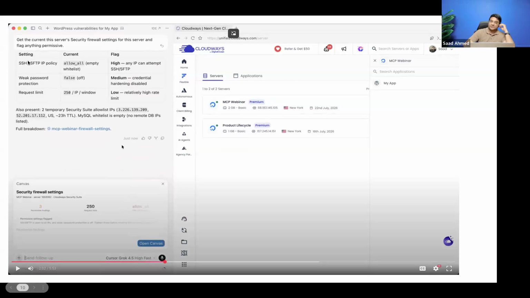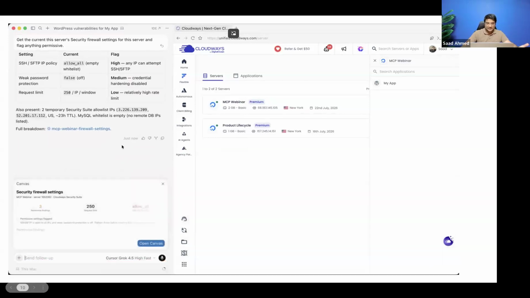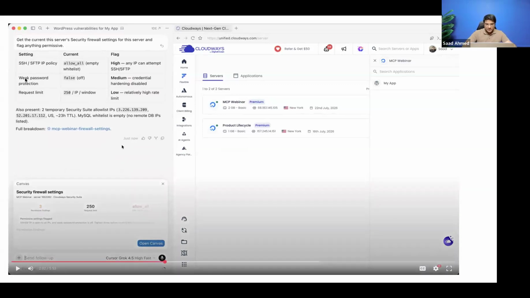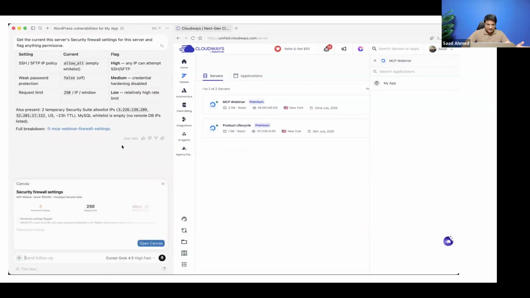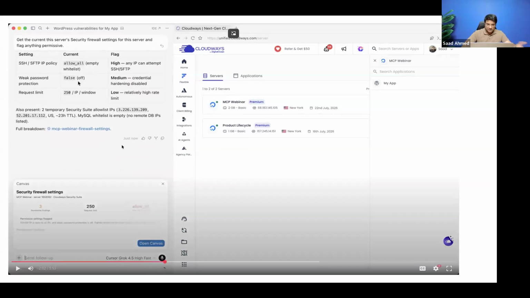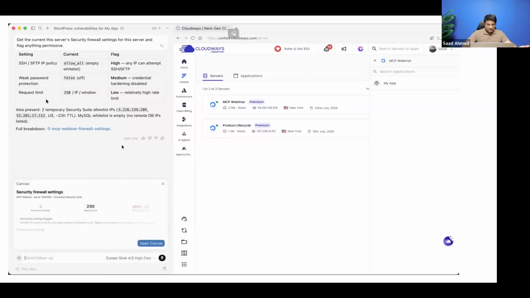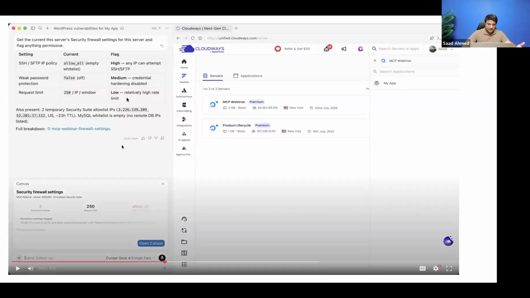the SSH and SFTP policies allow anyone to make a brute force attempt to SSH onto my server. So that's allowed. I can disallow it and allow only certain IPs to access my server. Password protection at the server level is also not enabled. That's in the security firewall settings, and it's off. And the request limit, how many requests IPs can make to my server, is relatively low.